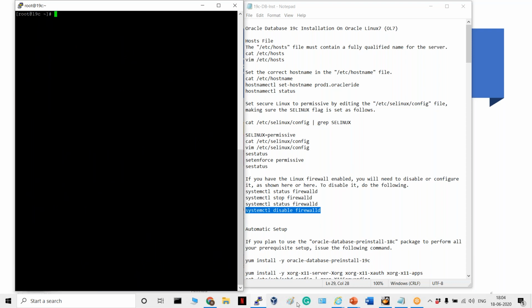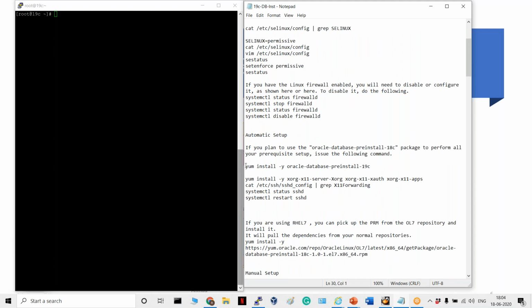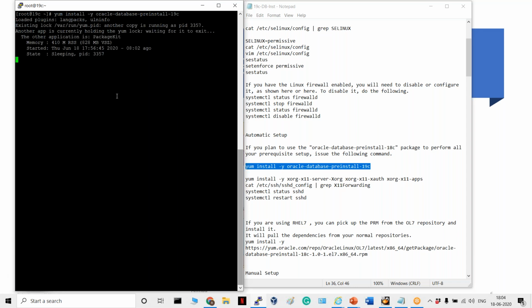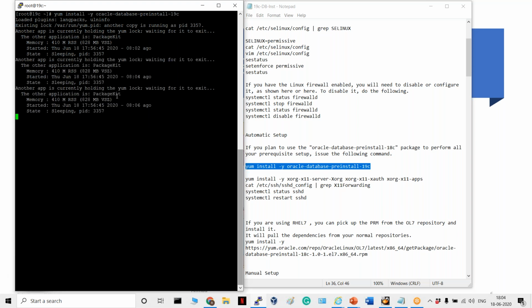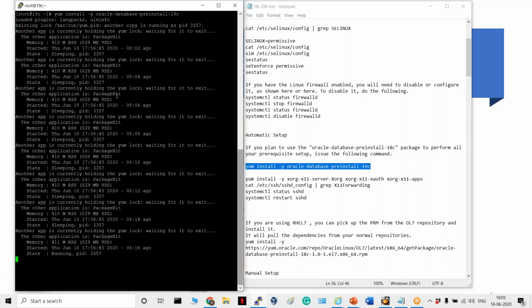And now, from 12c we have automatic setup. For that, there is one package, oracle-database-preinstall-19c, which we install through yum. It will install the packages, edit the kernel parameter values, create the user oracle, and create the groups oinstall, dba, oper, racdba, kmdba, dgdba, and backupdba.